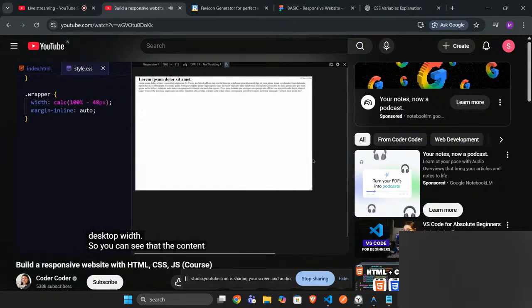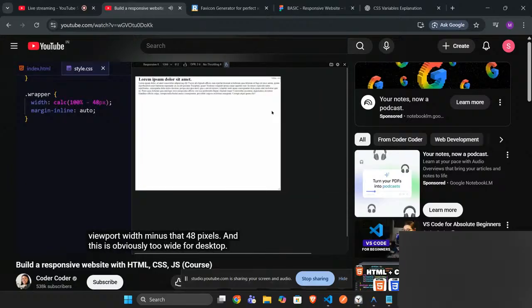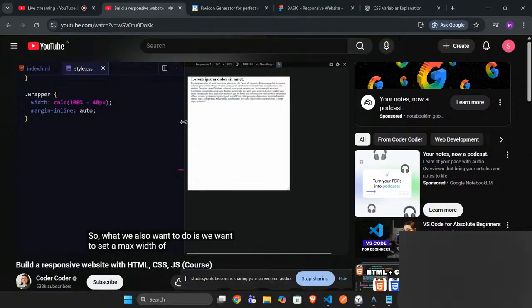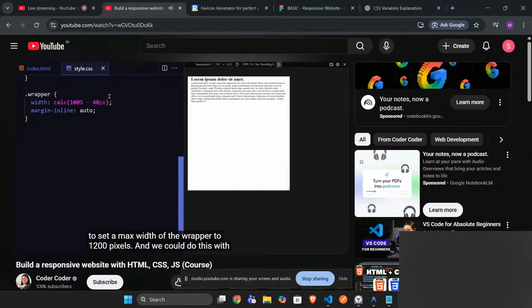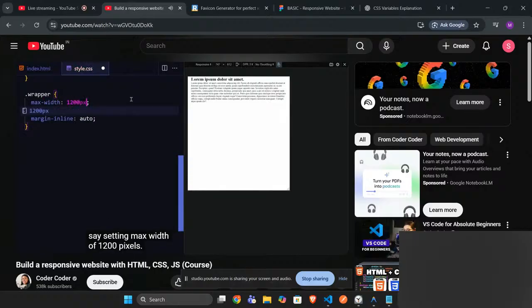So you can see that the content is basically continuing to get as wide as the viewport width minus that 48 pixels. And this is obviously too wide for desktop. So what we also want to do is set a max width of the wrapper to 1200 pixels. And we could do this with, say, setting max width of 1200 pixels, but I'm actually going to show you a cooler way of doing this, which is still using the width property.